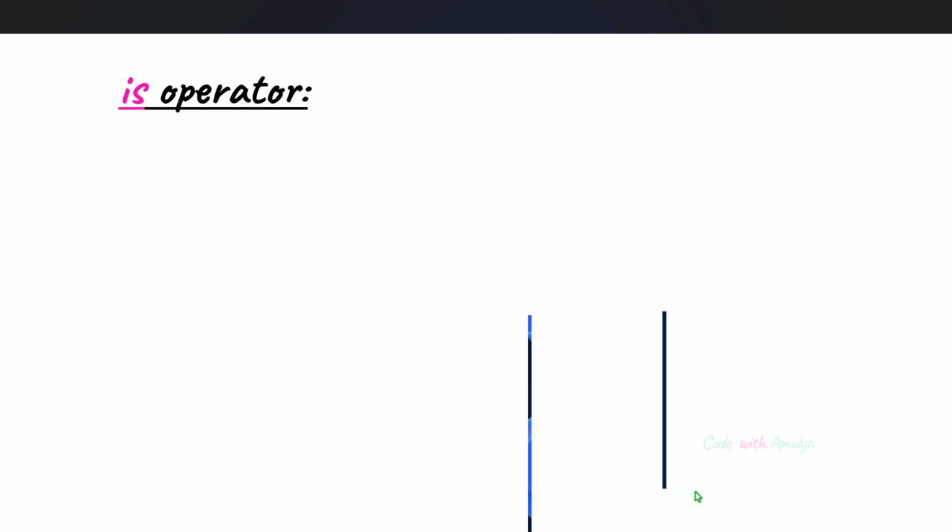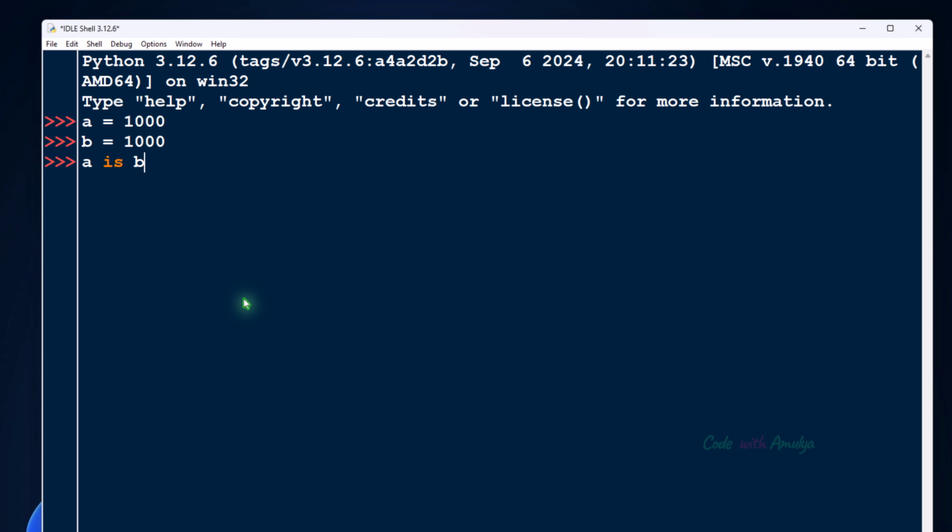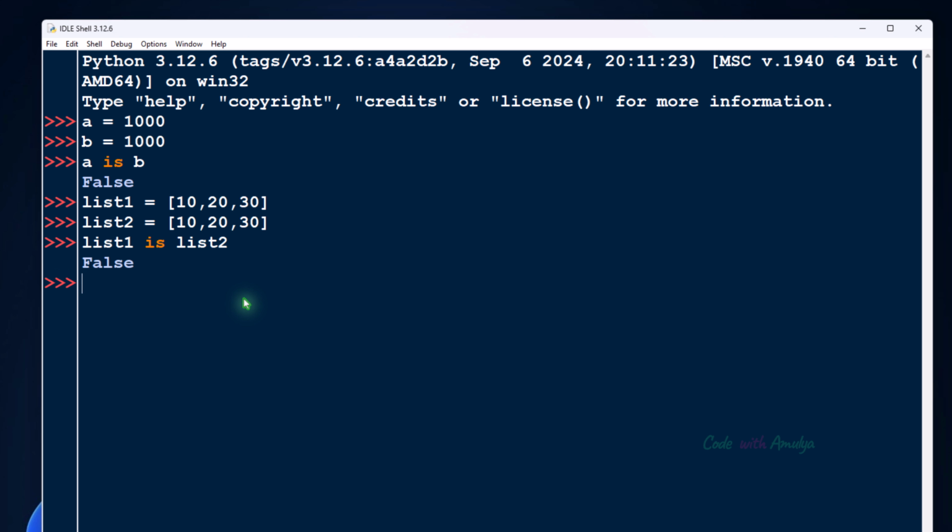Next, then what about the is operator? The is operator checks if two variables refer to the exact same object in memory. If two variables refer to the same object, then it will return true. If not, it will return false. For example, if I write a is b now, it is false because here a and b refer to different objects in memory. If I take lists, and write list 1 is list 2, here also we'll get false. List 1 and list 2 refer to different objects in memory.